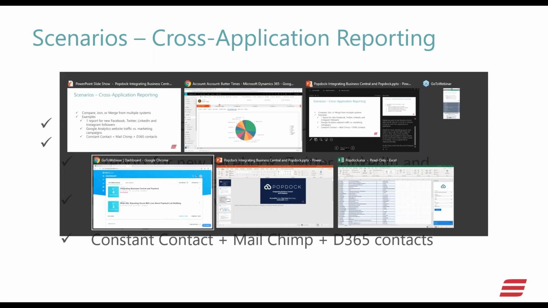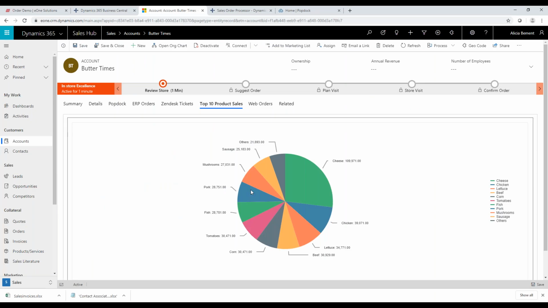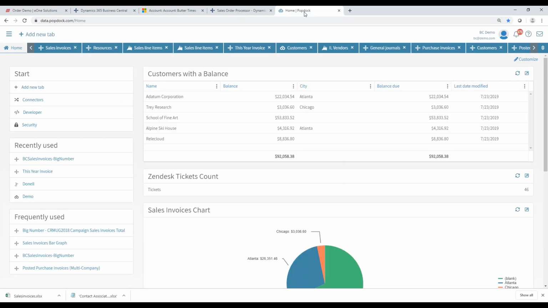So let's take a look at our actual PopDoc application. So this is PopDoc itself, right? Earlier I showed you how those widgets work, that visual dashboard inside of different systems. This is the PopDoc application itself. This is the desktop version. Once again, this could be available on mobile or Excel, etc. But this is the actual application.